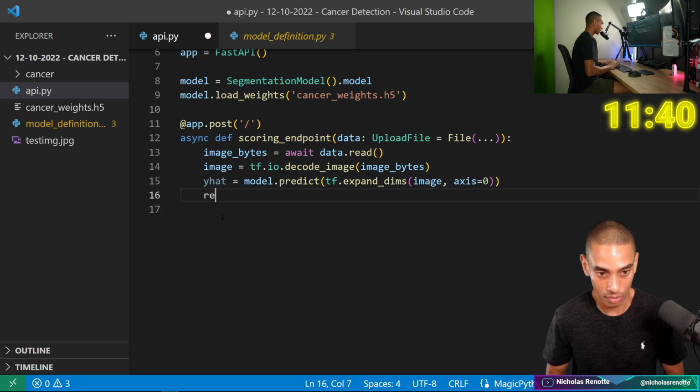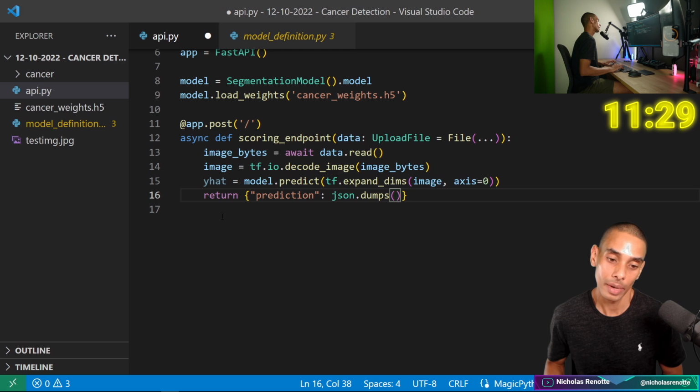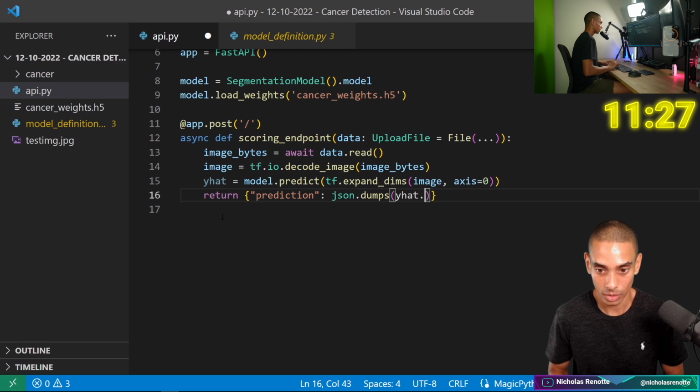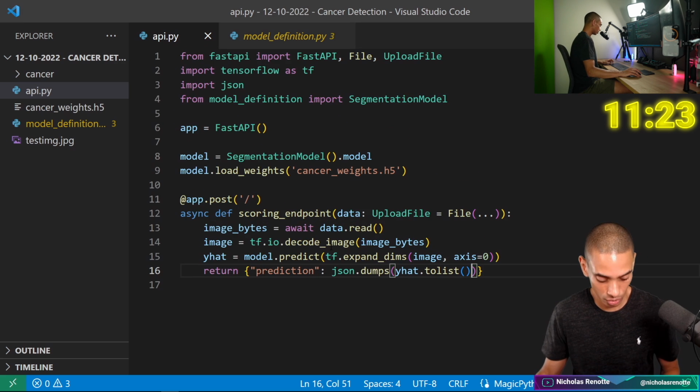Okay, so then we are going to return a value. So we're going to return a dictionary, actually, my bad. So prediction, and then that is going to be equal to json.dumps. And then we are going to be returning yhat.tolist. So I think that should work. All right, cool. Let's try starting this up.